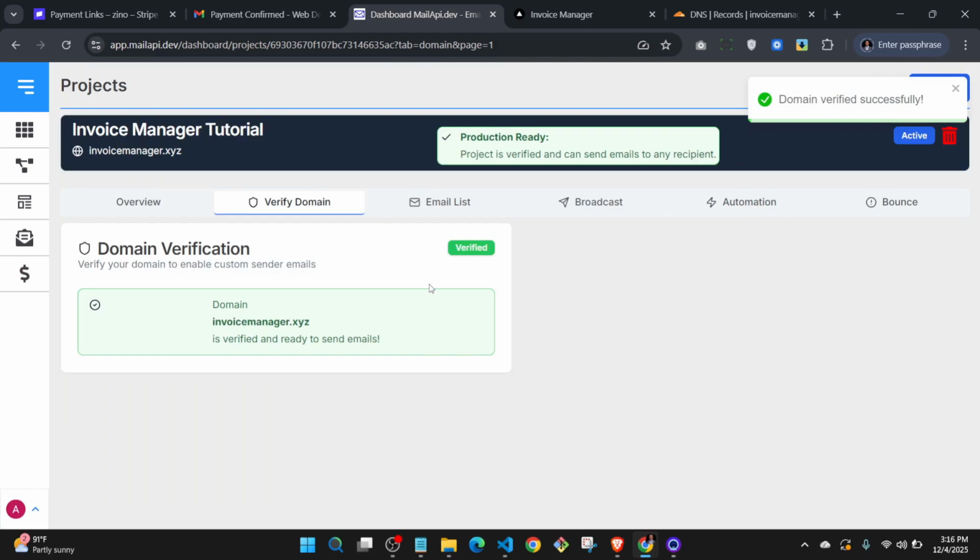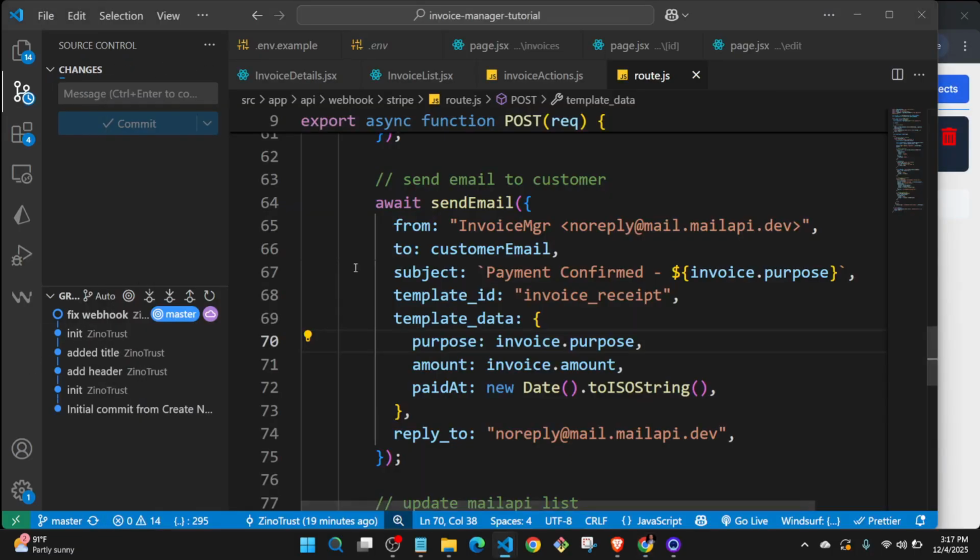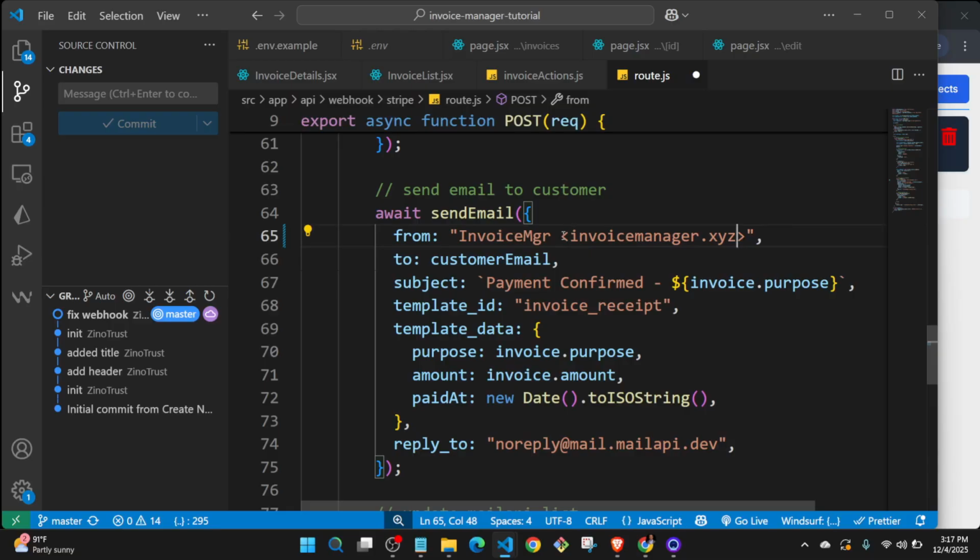So now that it has been verified, what that means is that you can send an email from any email that is associated with this domain. Do you get? So what I can do to actually update this is that I can come to my code, and you see here where I'm sending this email and I'm sending from no reply. It's not going to work anymore because I have added my email. So what I need to do is say any email, like for example, hello at invoicemanager.xyz. You see now? So that's what you need to do.